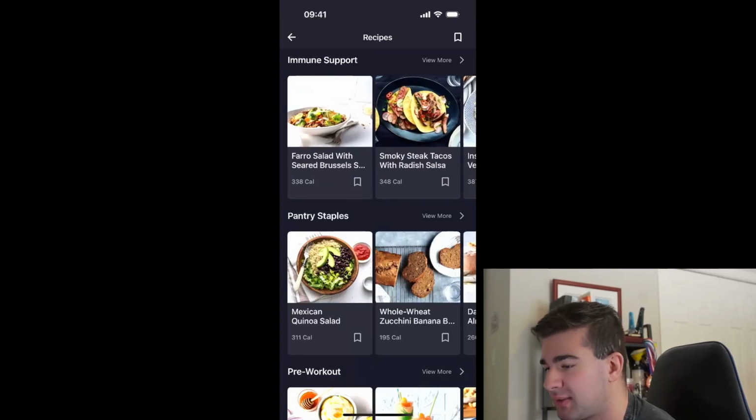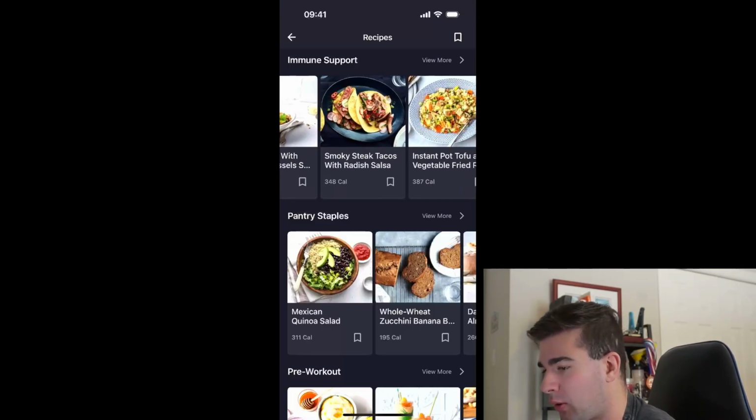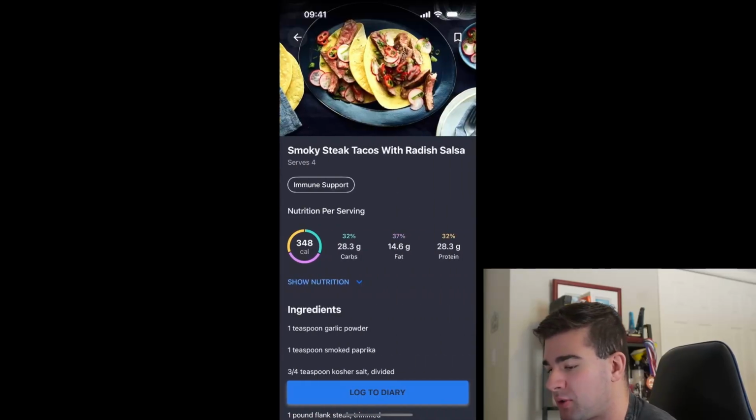So these are people that use the app regularly, have entered their recipes, taken really nice pictures of their dishes, obviously. So let's say I want to choose one of them, and I want to go here into the immune support, and I want to do the smoky steak tacos with radish salsa. First of all, that looks really delicious, but let's go ahead and choose it.